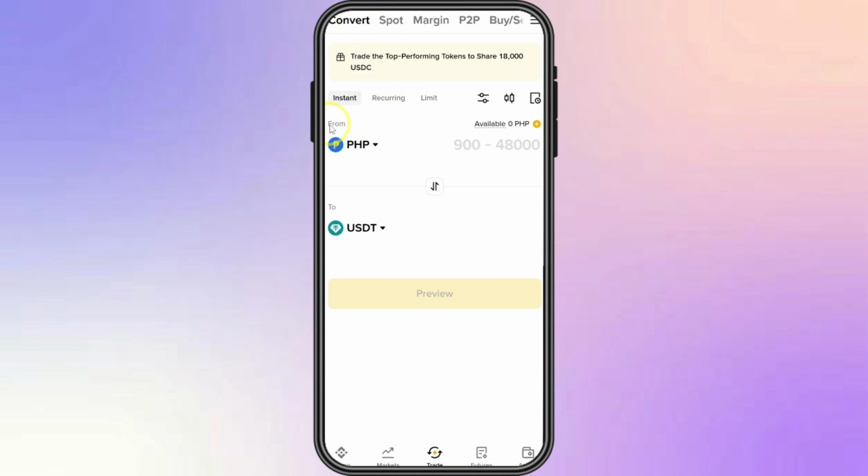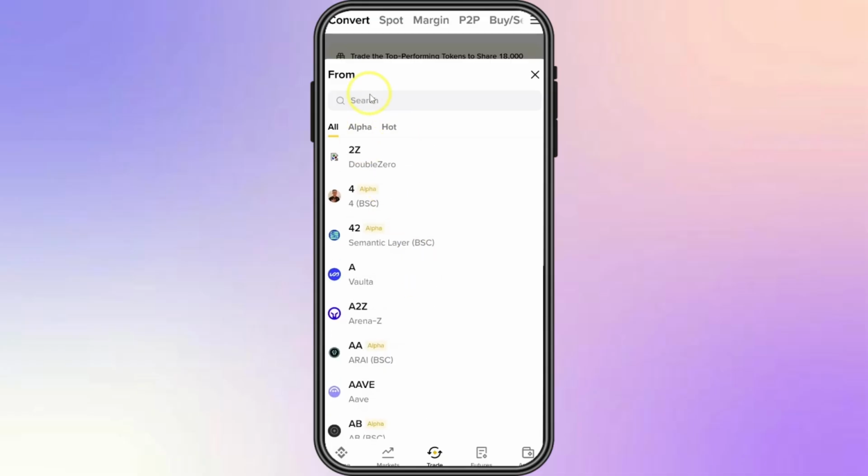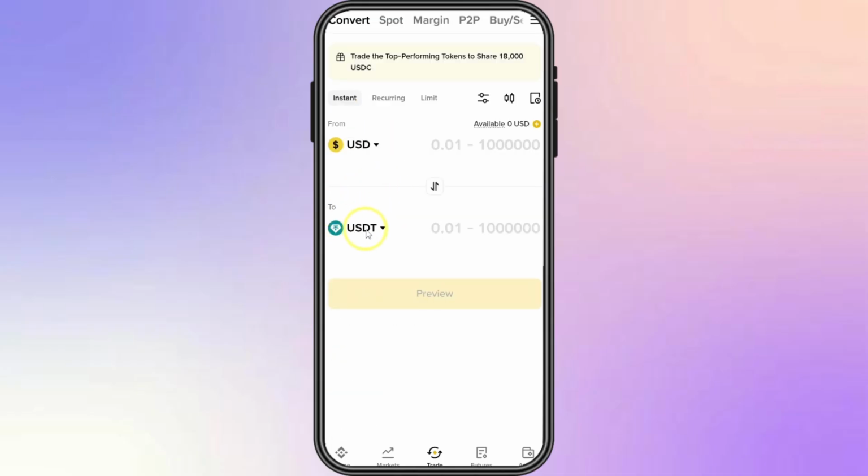Then from the From section, click the drop down menu and from here, search for USD and of course choose it. Then next at the To section, choose USDT. It should automatically be placed in this section, but if not, make sure that you choose it.